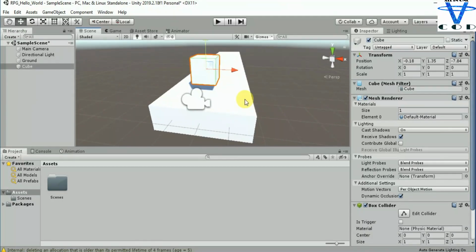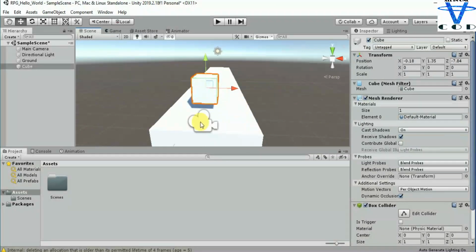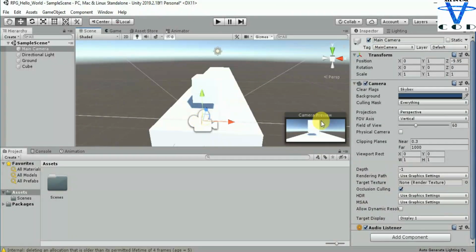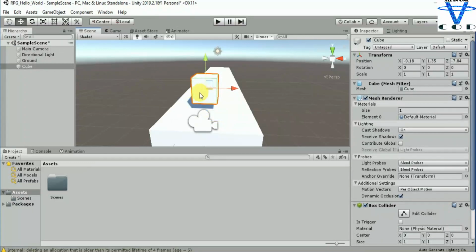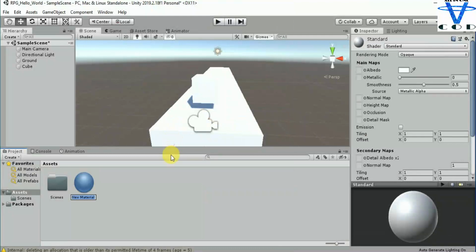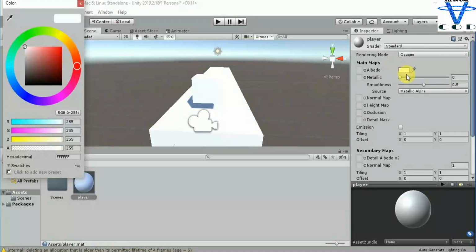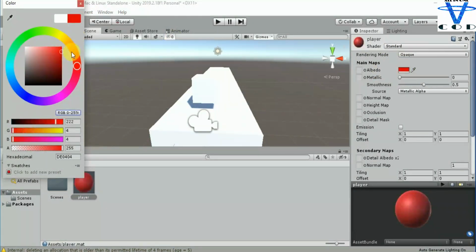But first let's change the color, because both of the objects are white. You can see whenever I click on the camera we got a cube or player in here. For that go in the assets, right click, create a material and name it anything. I'm gonna name it player because I need to change the player color first. In the player you can see the property is color. For now I'm gonna choose the blue color.